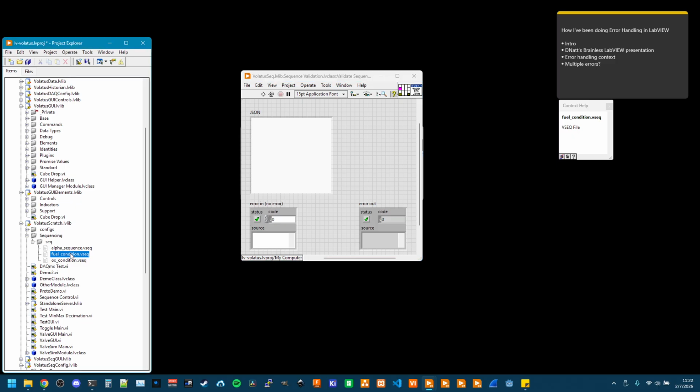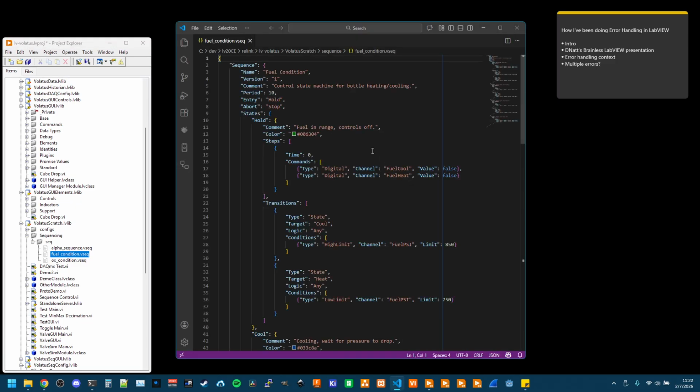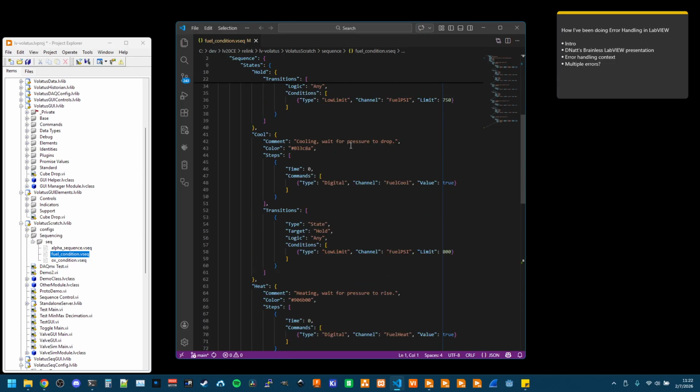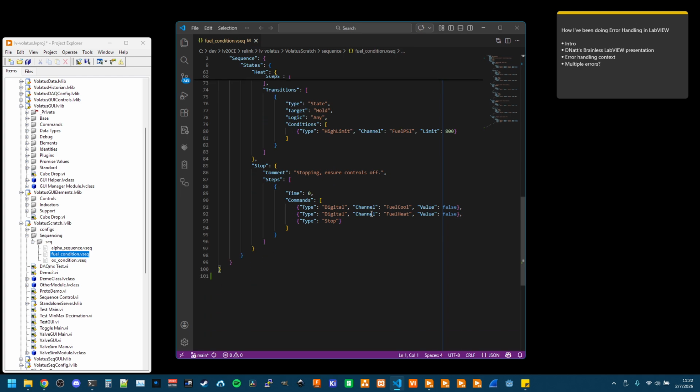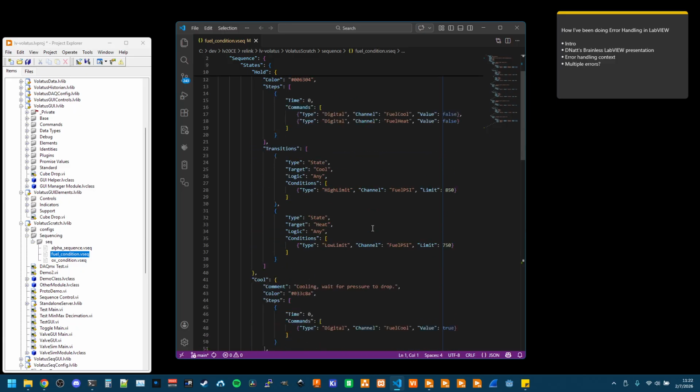So if we take a look at an example sequence, this is a bunch of currently handwritten JSON that could have the potential for lots of structure issues: braces in the wrong spot, missing commas, extra braces, typos in the element names. There could be way more than one issue throughout this JSON file.